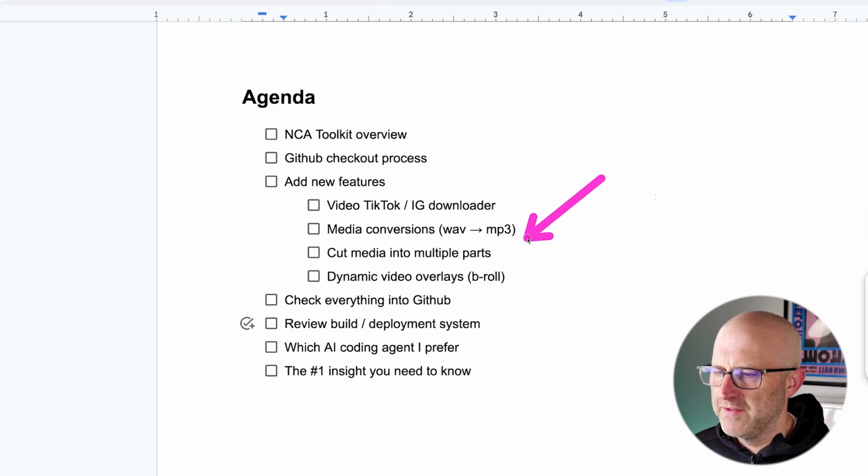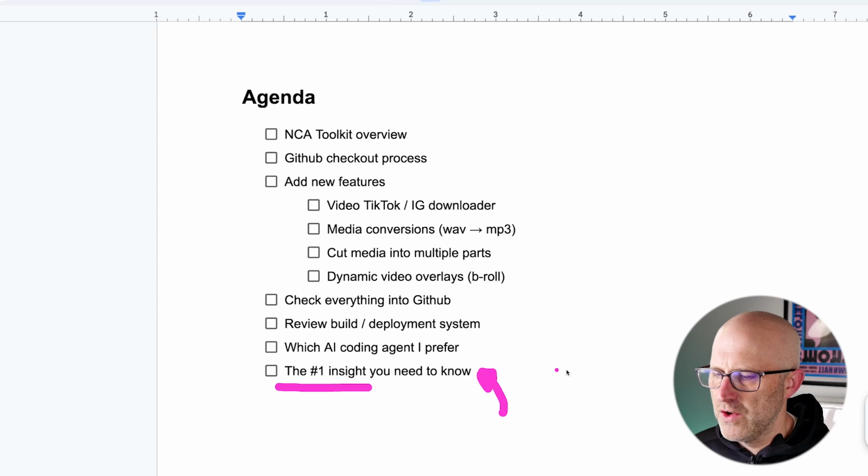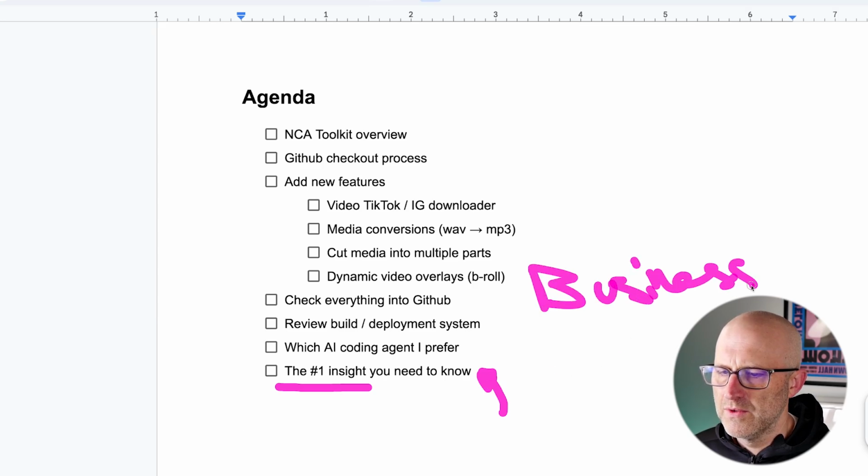And then after we build out these features with Cursor and Claude Code, I'll talk about which AI coding agent that I prefer. And then make sure to stick around to the end where I'll give you the #1 insight that you need to know if you want to integrate AI coding agents into your business.